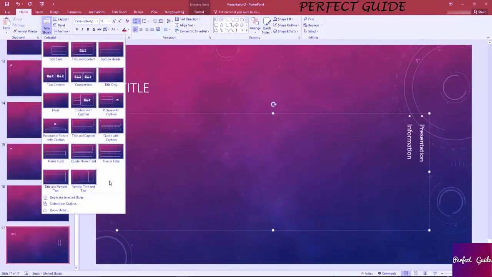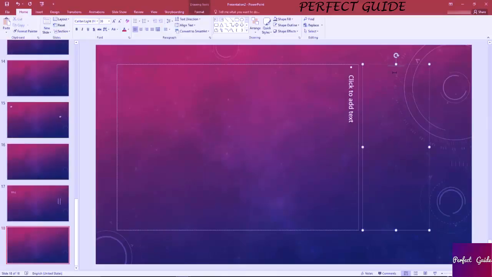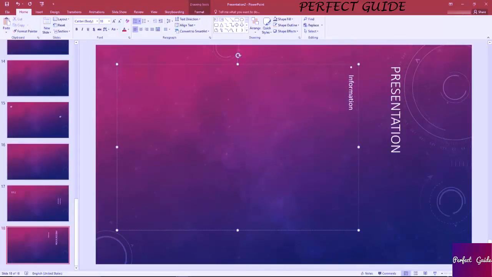And the last slide layout that you have available to you in PowerPoint 2016 by default is the vertical title and text layout. Now this is very much like the previous one, except that the title is also turned 90 degrees on its side. So we can type in the title here, like presentation, and information over here, and it's all going to be 90 degrees turned on its side.